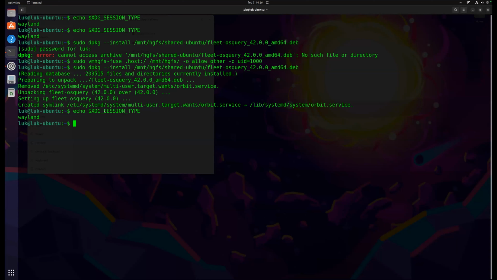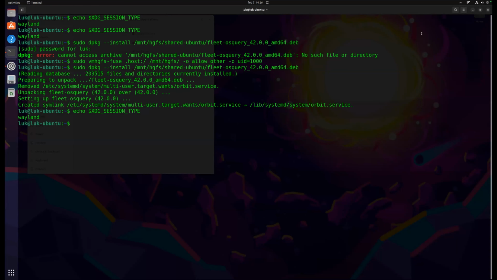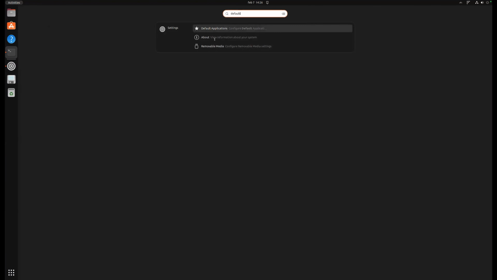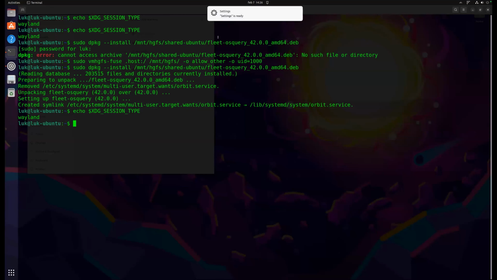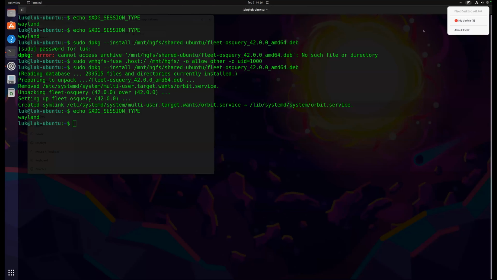You can see if it is an X11 session, it will say X11, otherwise Wayland. And then if I change my default browser to be Firefox, which is the case when you install, you'll get Firefox as default, it should also work.